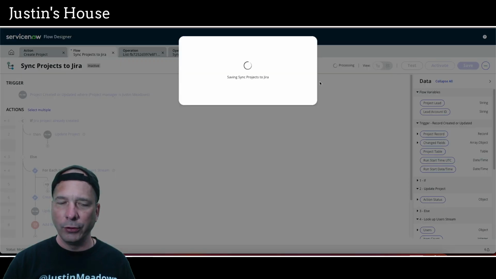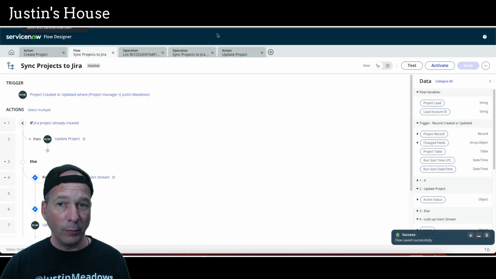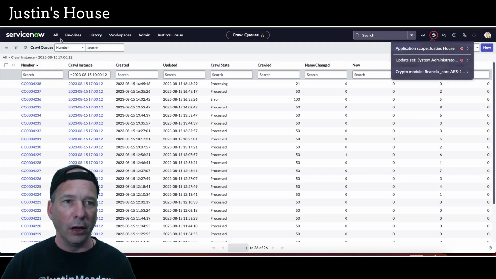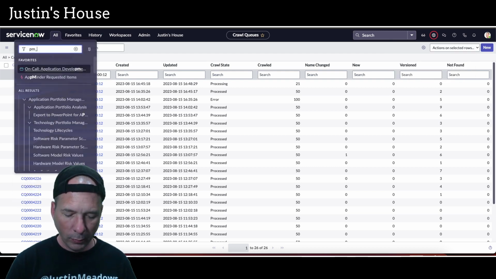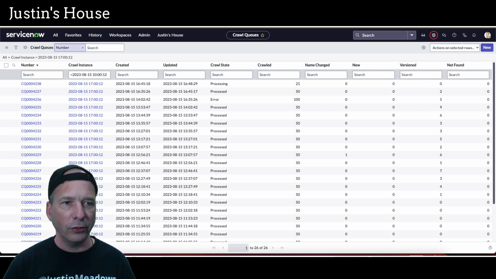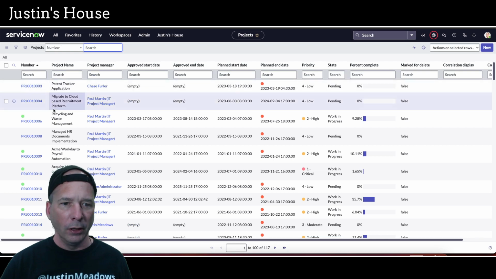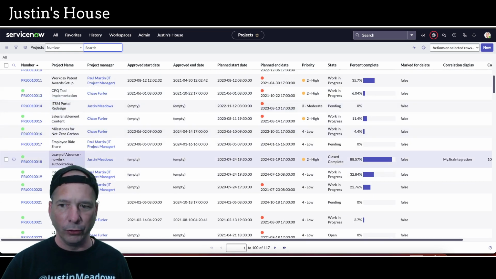We'll hit save. And what I'm going to do is go back to that project, the leave of absence project, and we're going to change the name in ServiceNow and see that all that goes through to Jira. So let's go to our project table, pm_project.list. That's my shortcut from not having to go through all the menu items to find that. There we go. Leave of absence should be right there.